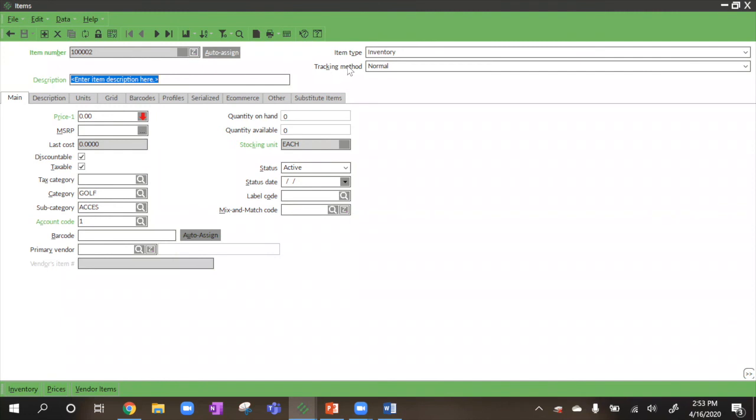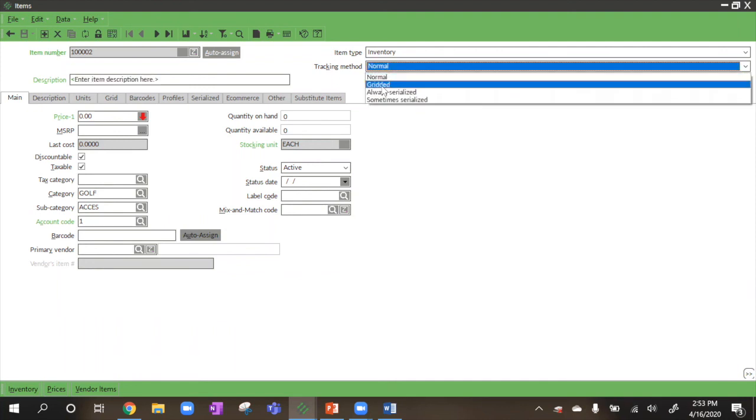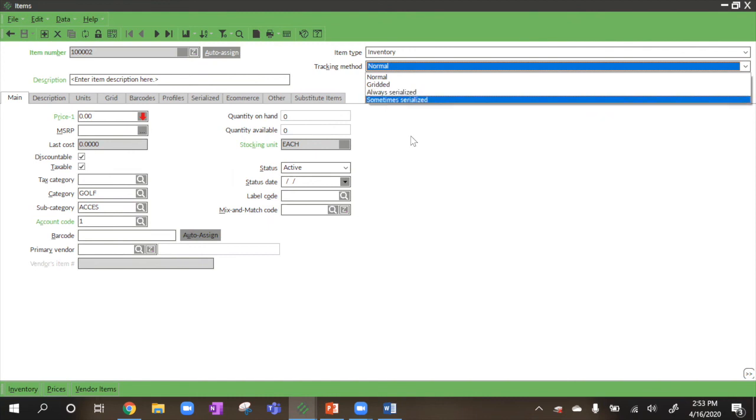You can set different defaults. If I'm adding items and for some reason I want to force a tracking method to always be entered, I can default this to null in the system, and it won't set it to the normal, gridded, always serialized, or sometimes serialized, depending on options you have. That's a good way of using it, so by mistake you don't put a normal item in that was supposed to be gridded.